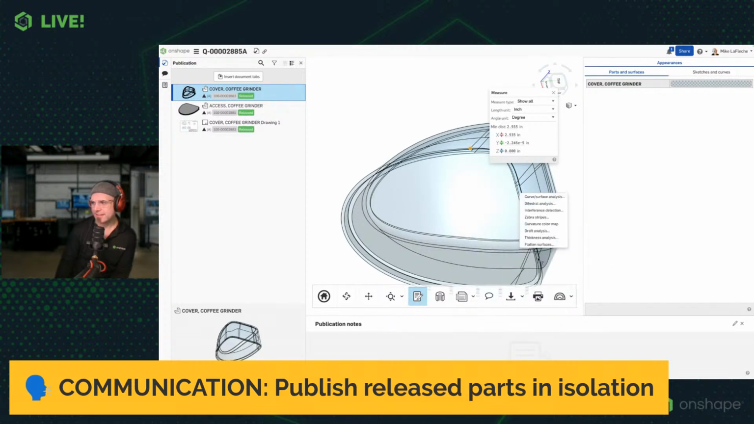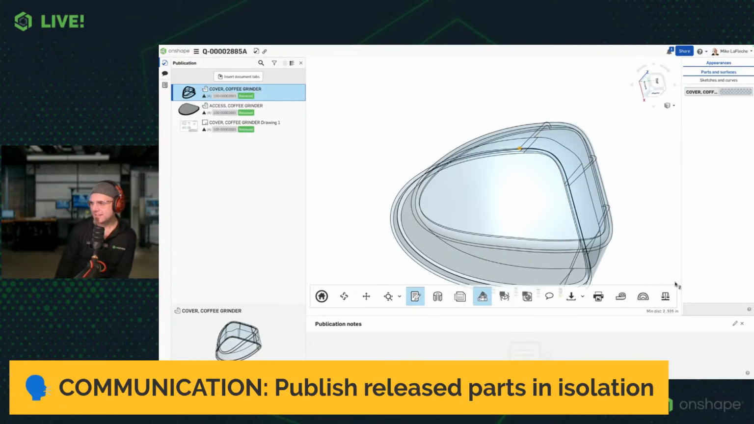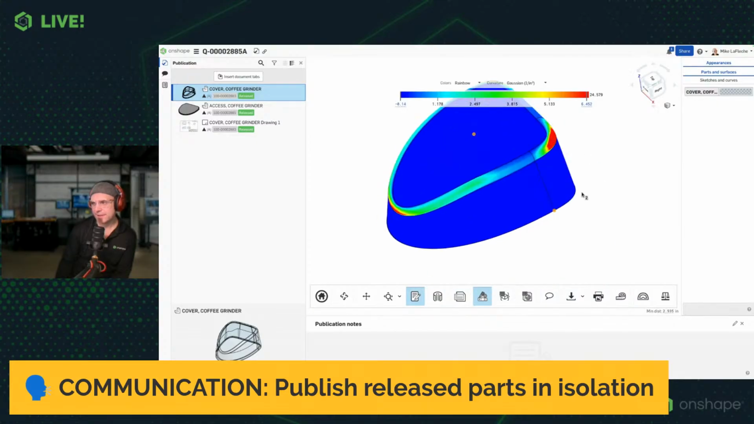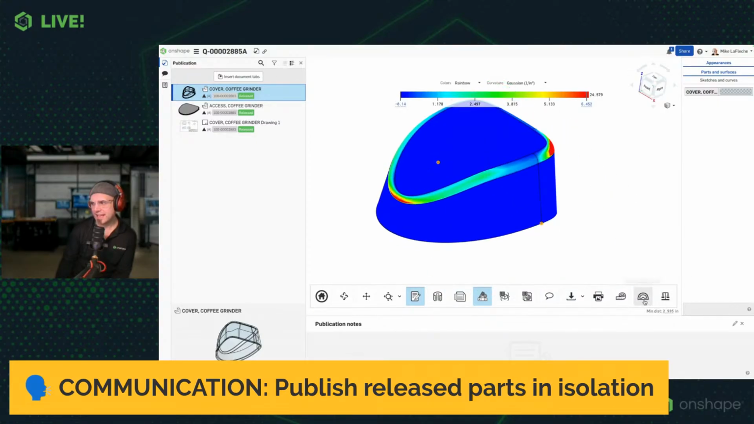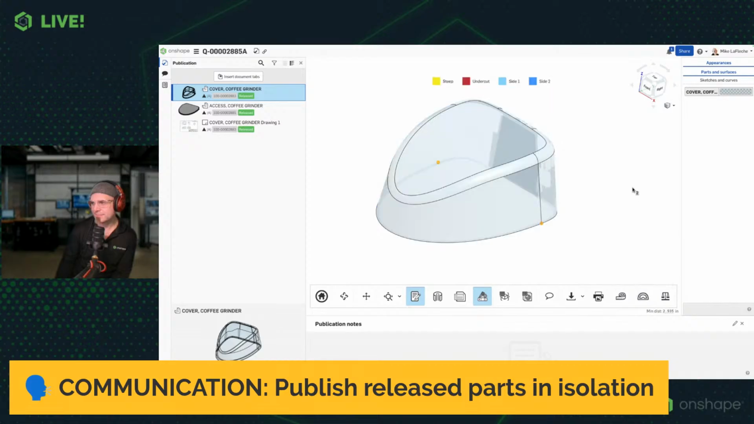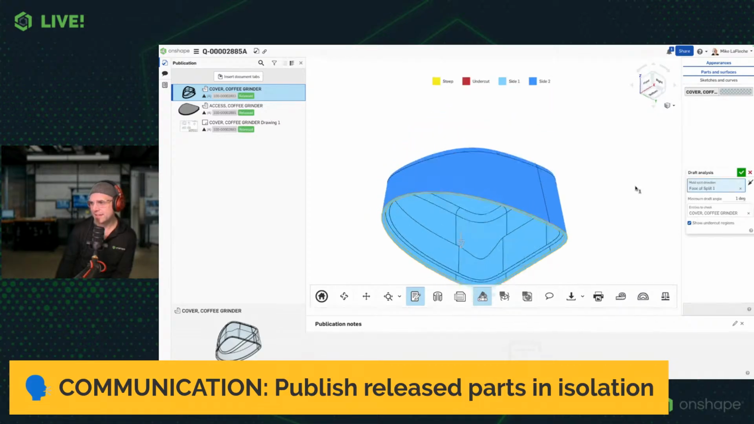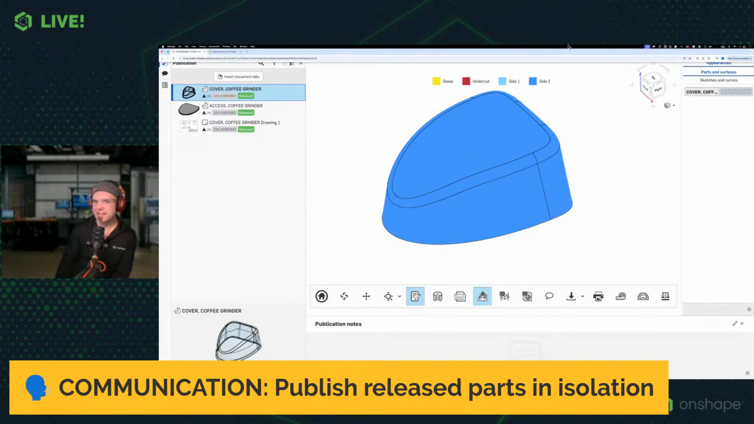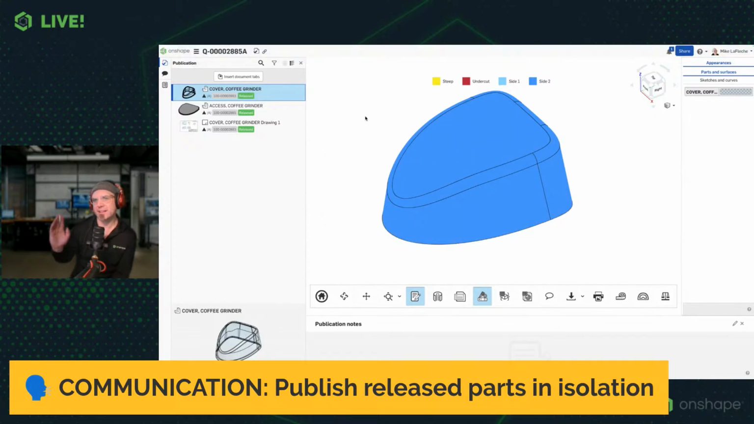The most important one, I think, is the analysis tools, meaning like draft analysis, surface quality analysis, things like that. Like here's a curvature color map. I'm getting this in a viewer that this person on the other end does not need to think about, right? Here's my draft analysis, mass property analysis. So really good stuff. And I'm giving somebody Rev A of that part.